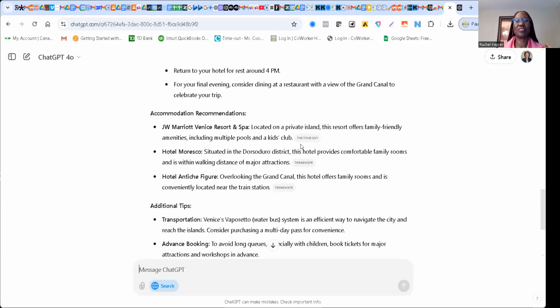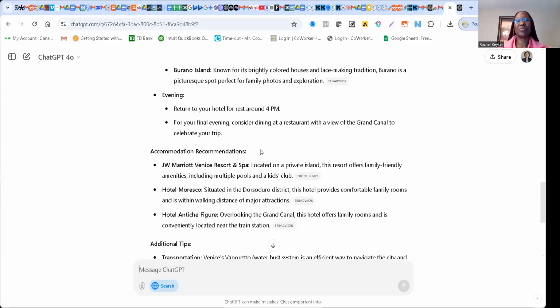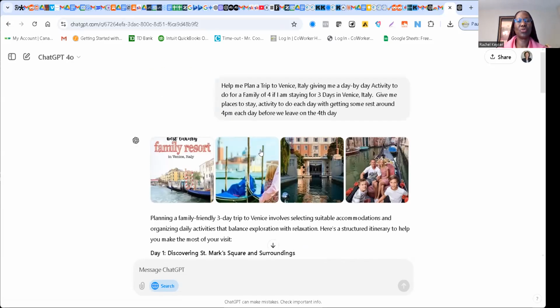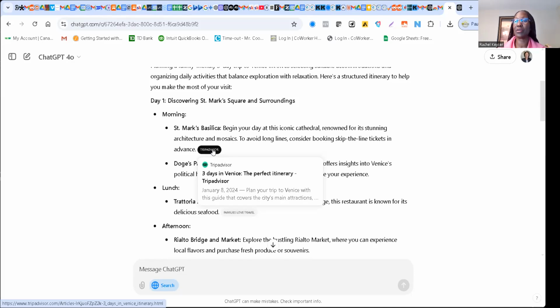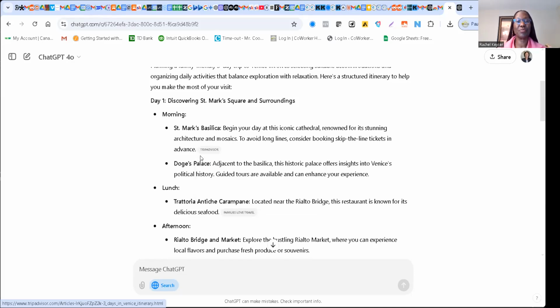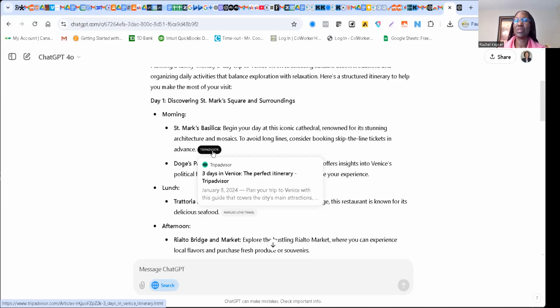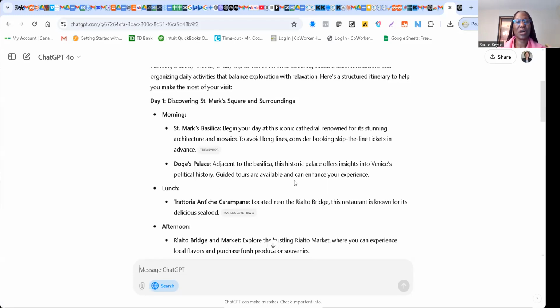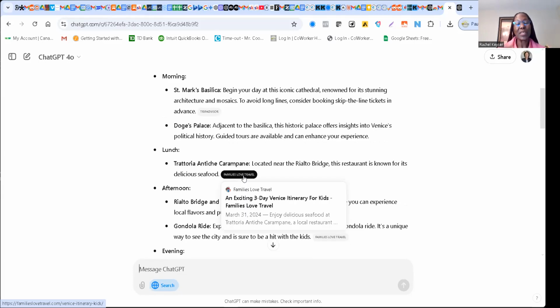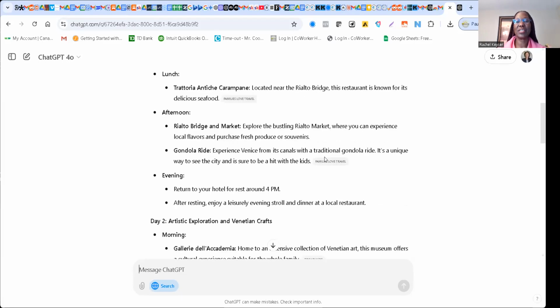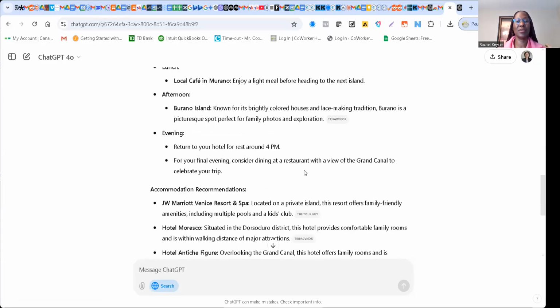So I like that. And one of the things you see in these small, they seem small, but actually that's where they're getting their information from. It does that trip tour. Okay. And let's see, families love travel. I like this. So you see that it references where it got that information from every time. Okay. And I like that.